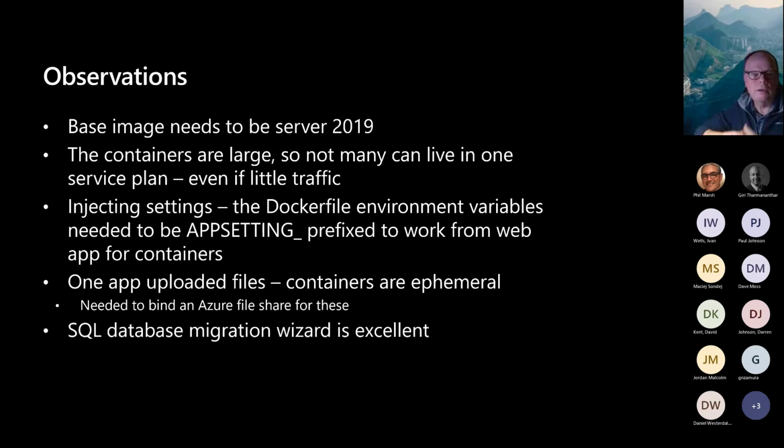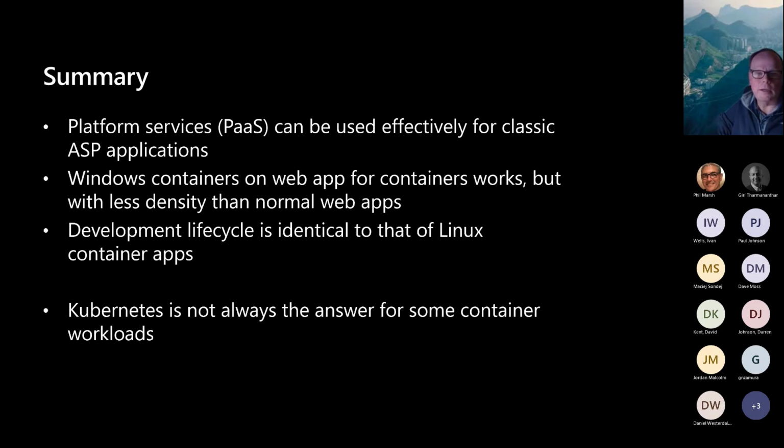Yeah. And the final thing is SQL Migration Wizard is really good and was very quick. So in summary, platform services can be used really effectively to deliver a low management and light touch approach to getting classic ASP apps onto Azure with hardly any changes whatsoever to the code. And most of those changes to the code are stuff that shouldn't have been there in the first place. In my particular customer's case, the connection strings were in more than one place in the code.